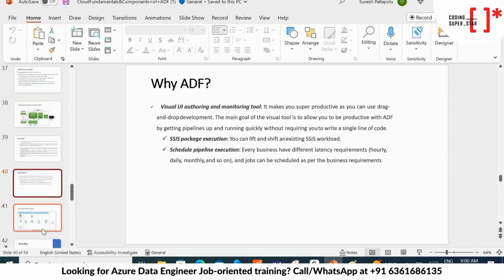So we have why ADF, right? As I mentioned, guys, you no need to worry about code. It's a completely code-free tool, a visual UI authoring and monitoring tool. It makes you super productive as you use drag and drop development. As I mentioned from the start, you don't need to worry about any single piece of code here.